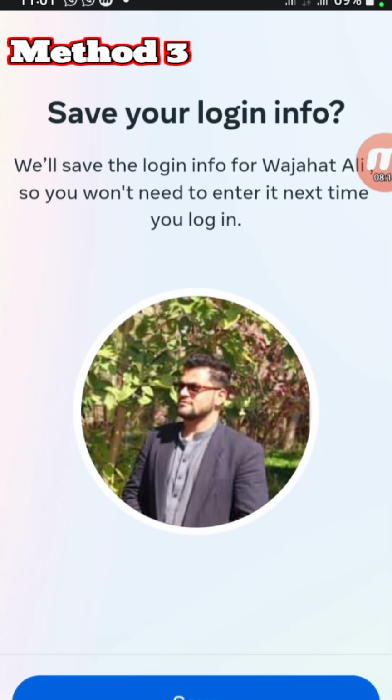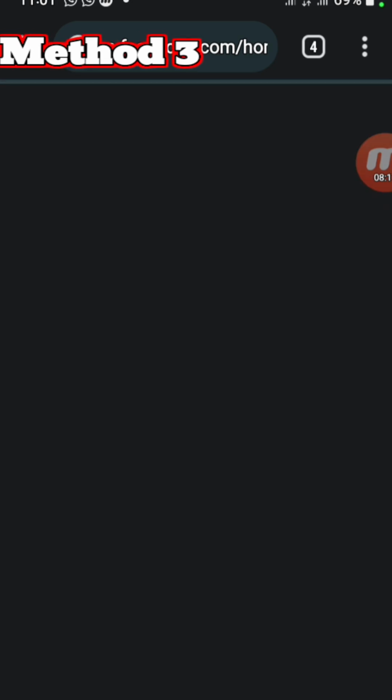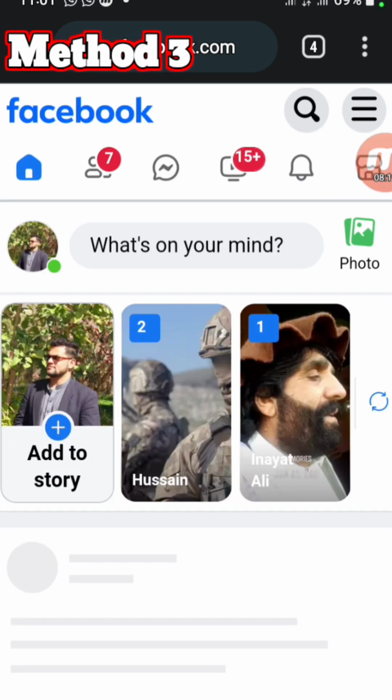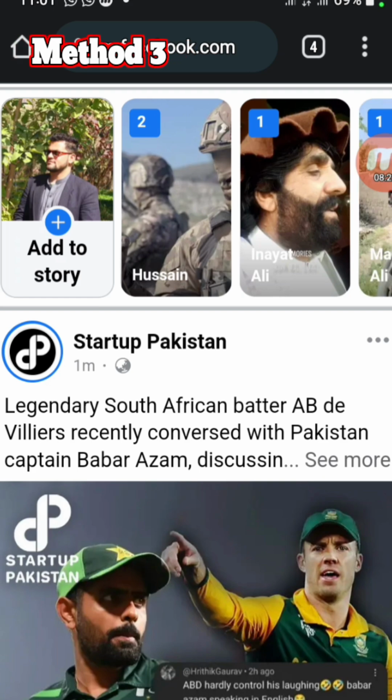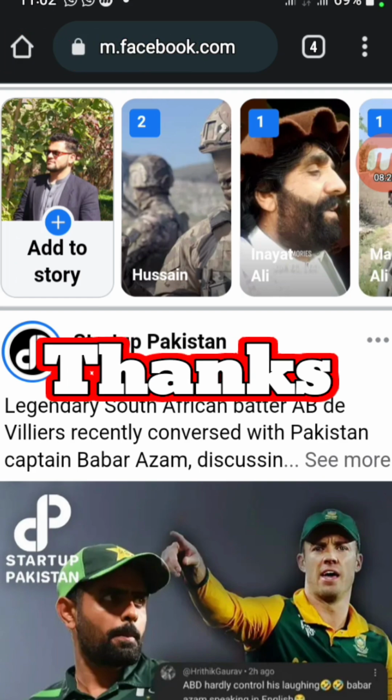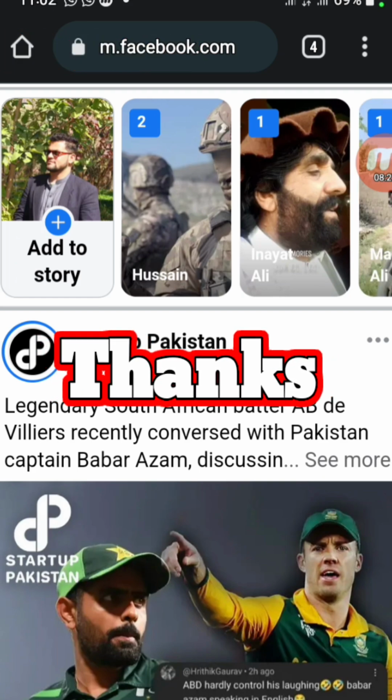So now the password has been changed, so I have to save this login for the future. So now you can see my password has been changed, so now I can log into other devices easily, because I know the password.